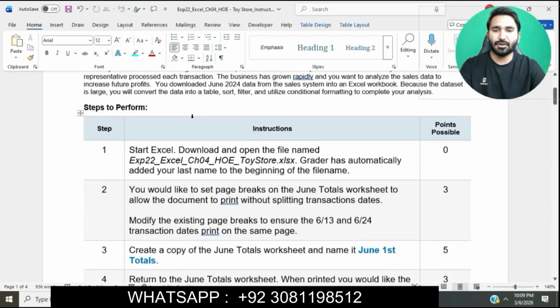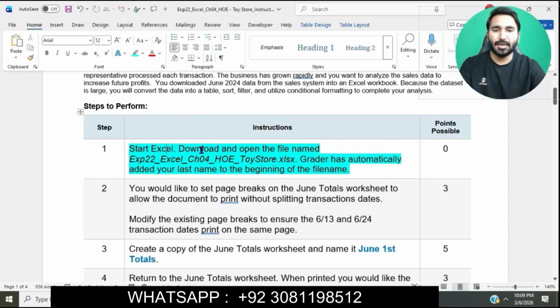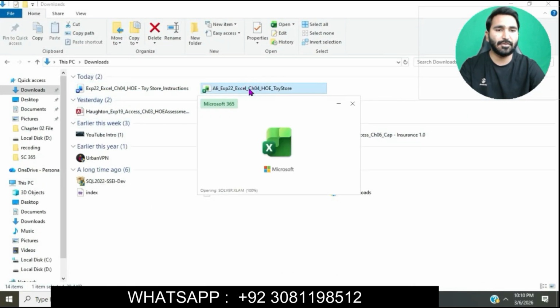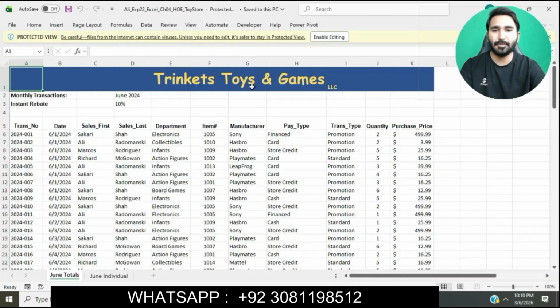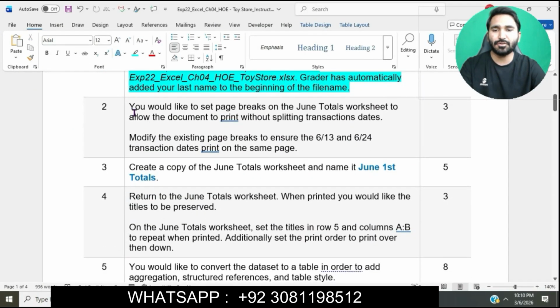We will start Excel, download and open the file named Exp22 Excel Chapter 4 HOE toystore, as grader has automatically added your last name to the beginning of the file name. Basically, in this question, we have to download the Excel workbook from the MyLab at Pearson dashboard portal. I have also downloaded this file from the portal. You can see my Excel workbook here. Click on the Enable Editing button. So moving on to question number 2.